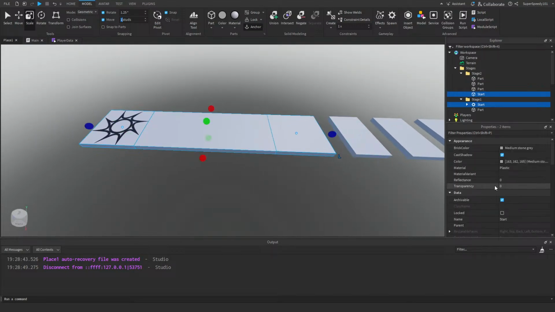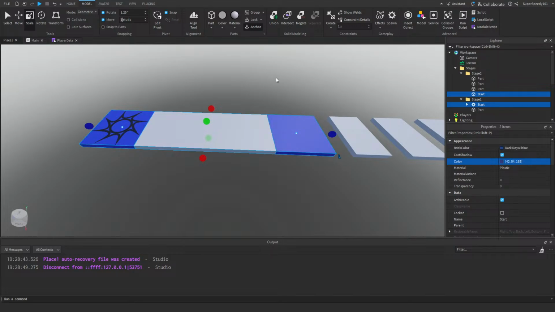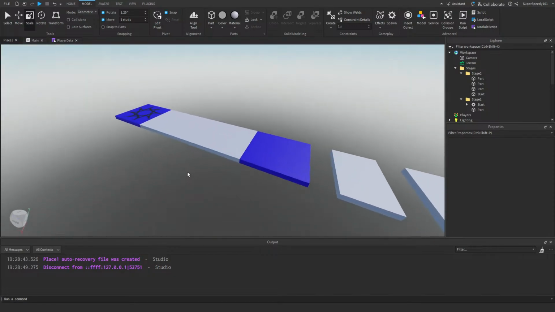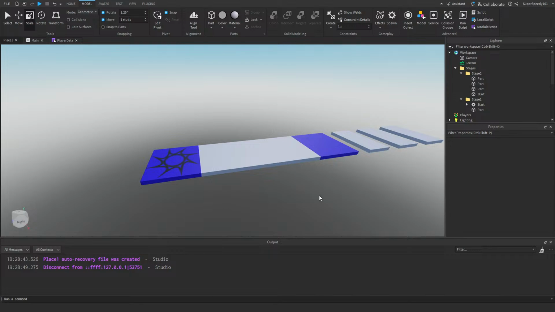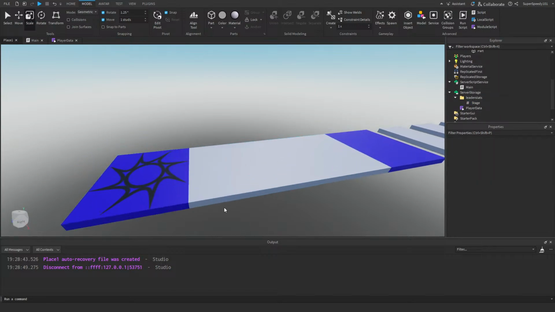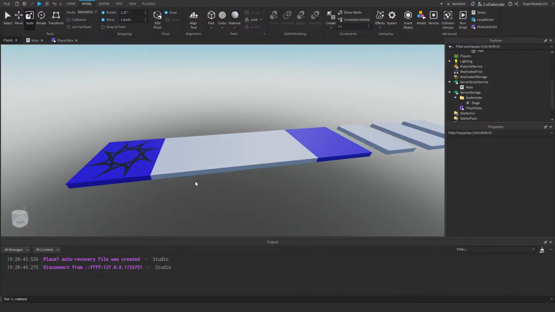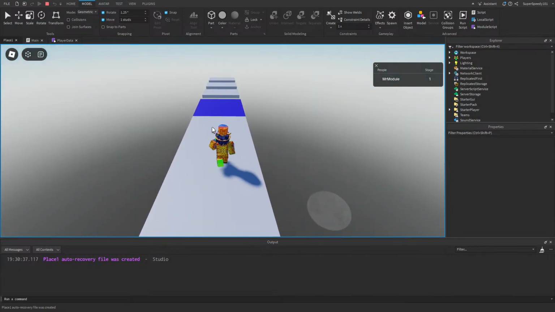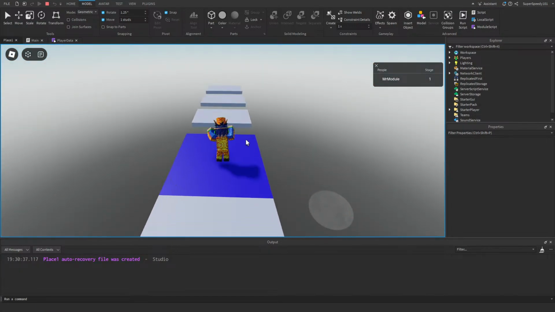We also will want to color them differently so that the player has a visual cue of where the stage starts and ends. And then finally, we're actually going to want to spawn the player to where their stage is. Because if we were to change the stage value of our leader stats to 2, it would still spawn us over here at stage 1. And if we died, what we want to do is when we hit this block here, we're going to want that stage value to go up to 2.